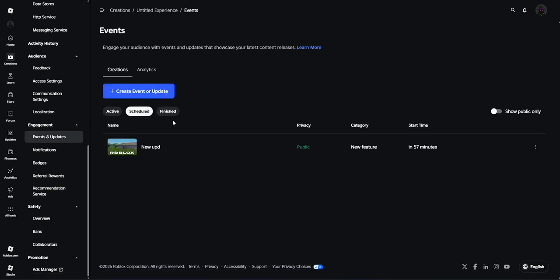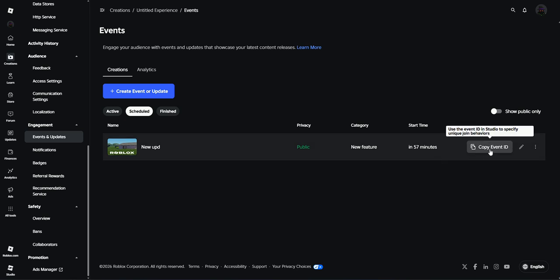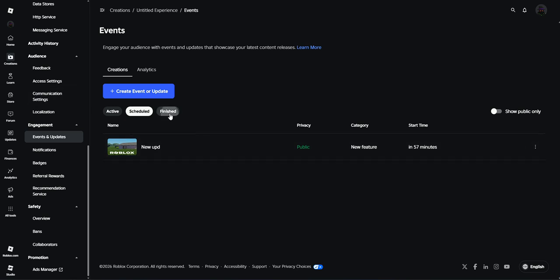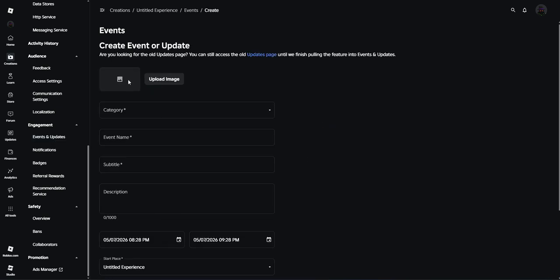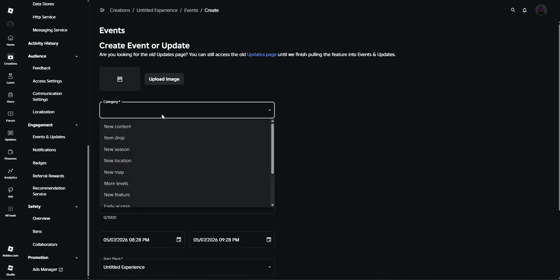Now they're scheduled in 57 minutes. So yeah, and finished, there is no finished updates. And yeah, so I have to go to active and go to create event. You can upload an image if you want. It just has to meet the requirements of the Roblox standards. You can select the category. There's a bunch.